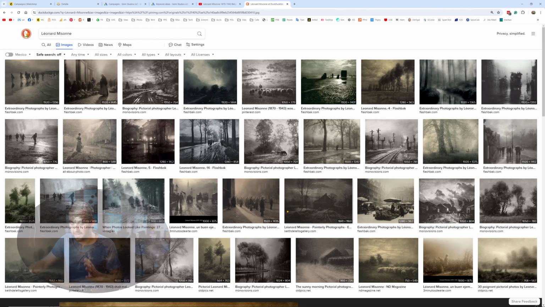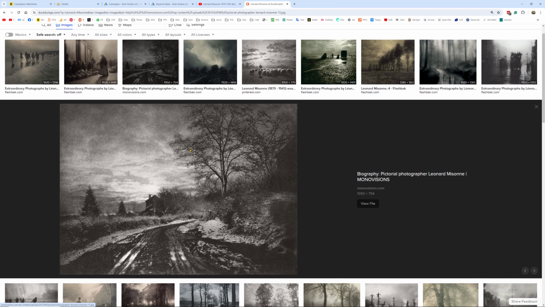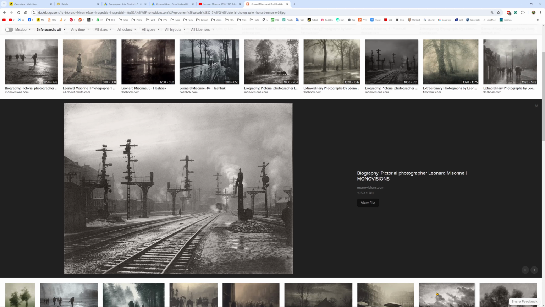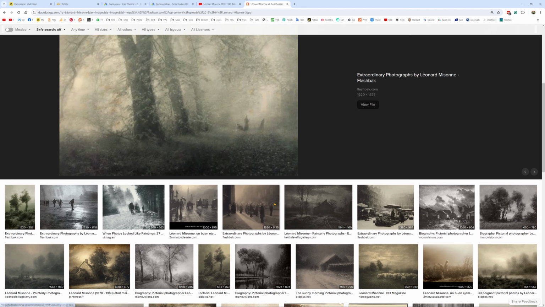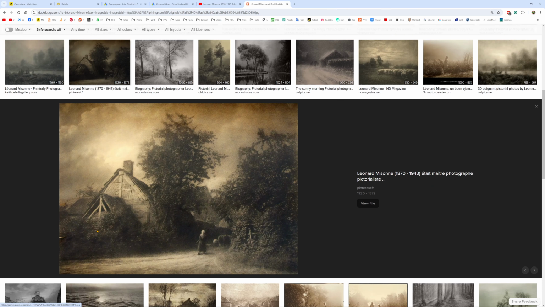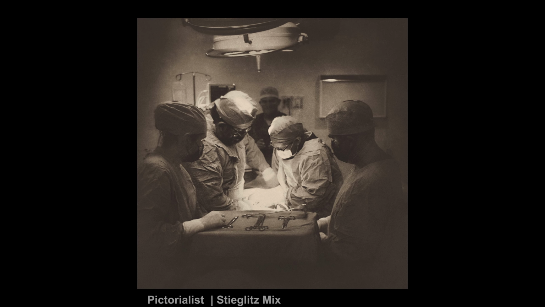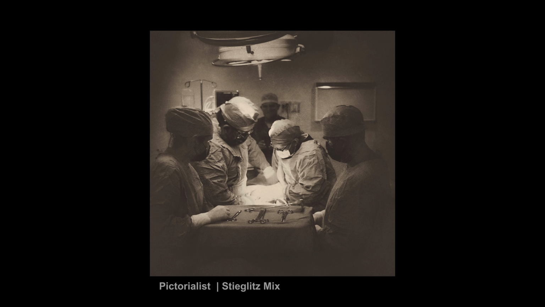Think about someone like Leonard Misonne and how he was doing these pictorials where you had texture, you had almost this lo-fi, low detail. It's actually very hard to produce this kind of detail, but sharpness, right? In digital, or is it? Maybe we're just looking at it the wrong way in terms of the way we edit.